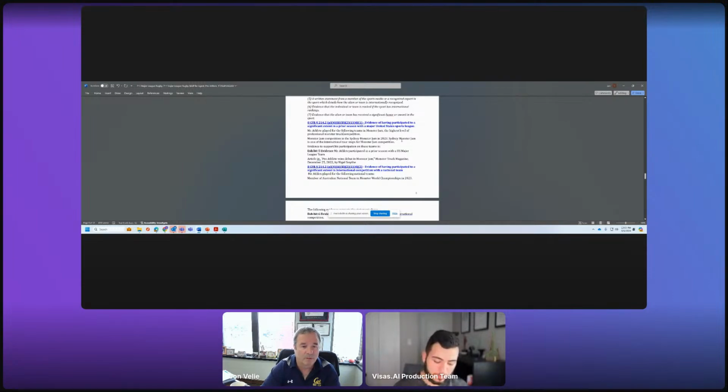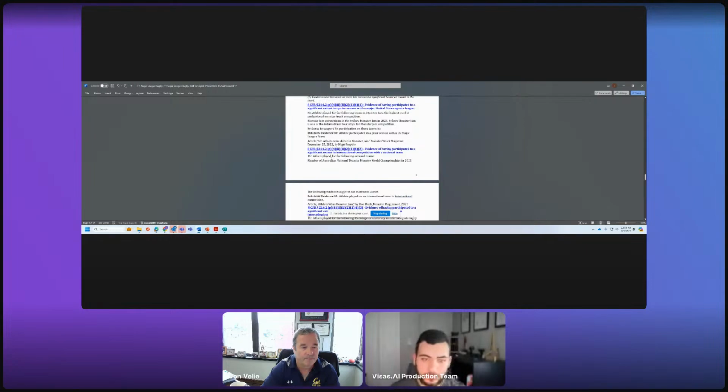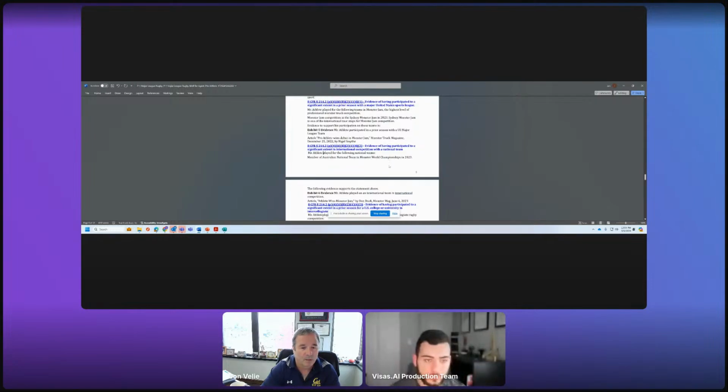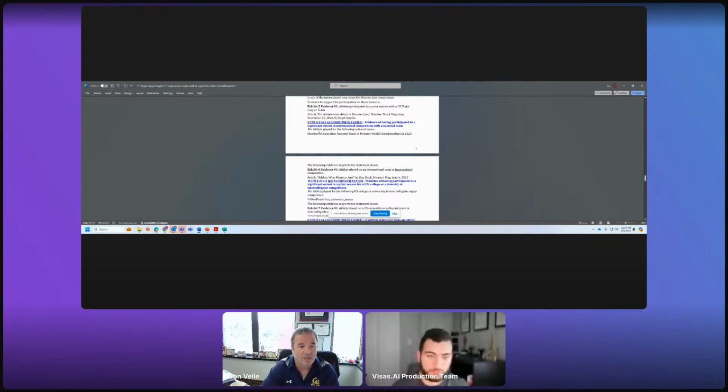Monster Jam, okay. We have the team. Is this the article we talked about? Right. Drop that in. It says he's on a national team. So I'm making the statement, I made it in the strategy session. Here's what he did. The athlete played for the following national teams. He was a member of the Australian national team in the Monster World Championships. And here's the evidence, right?